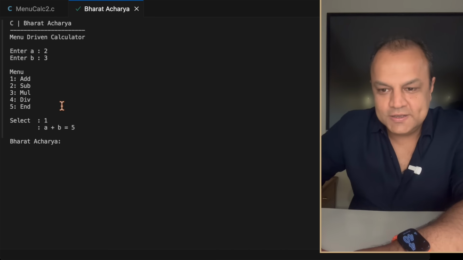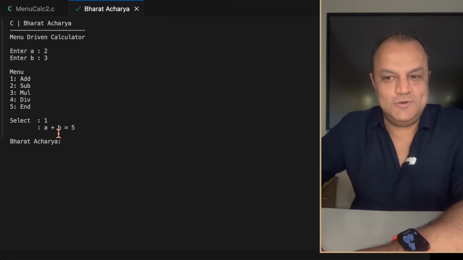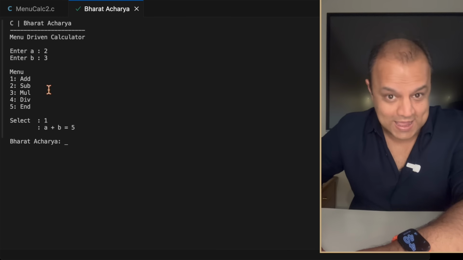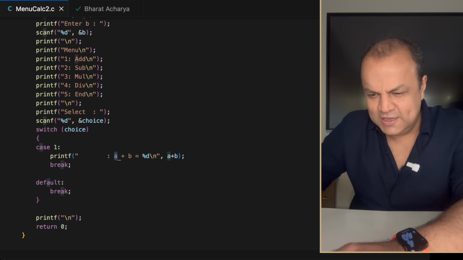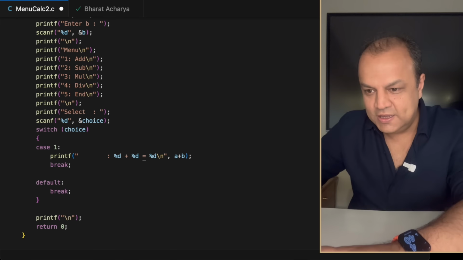See, looks much better. Again, instead of A plus B, let's put 2 plus 3 is equal to 5. That will be a really good looking output. My inputs were 2 and 3. I have the inputs with me. So instead of A plus B, let's put placeholders over here. %D plus %D. And the values will come. And this is also, so there are 3 %Ds.